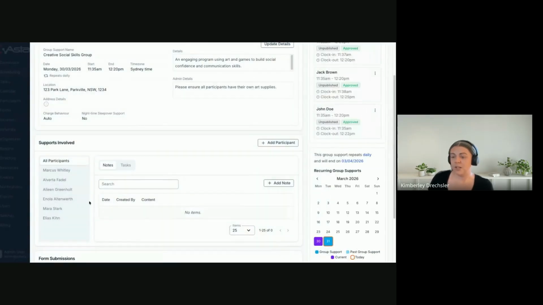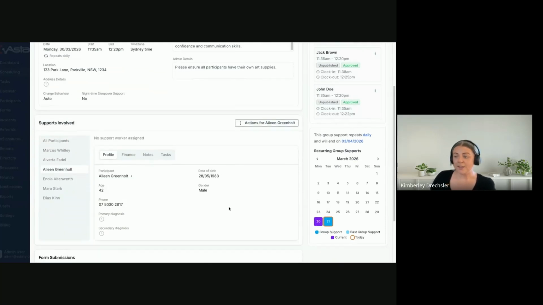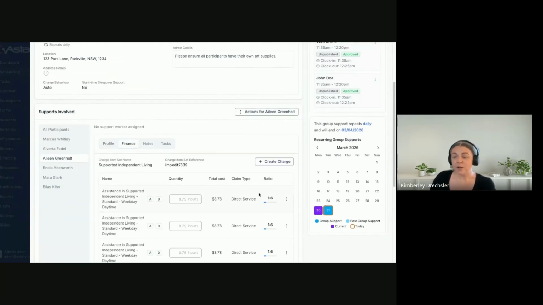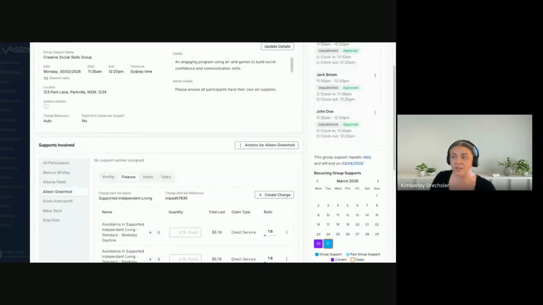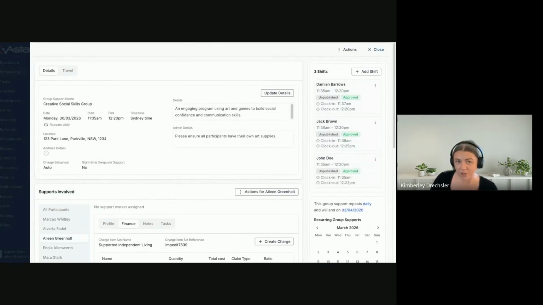We're having some issues there. What it will do is it will add the participant to the support, and the ratios will be displayed in the finance to match how many participants are within that support as well. So previously it was a 1 to 5. It's now displaying as a 1 to 6 ratio as well. So this is bearing in mind that these are automatic charges, and so those automatic elements are being picked up in this support as well.